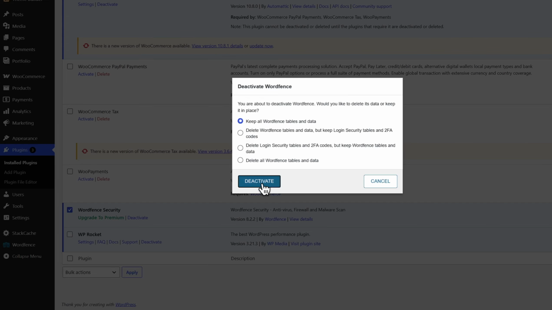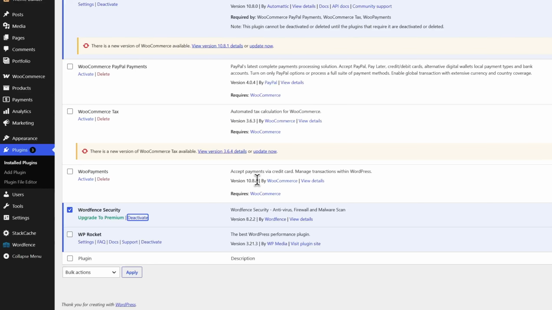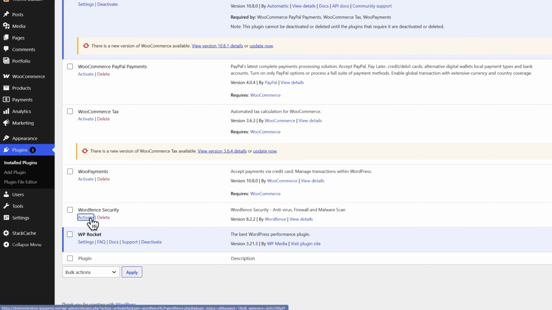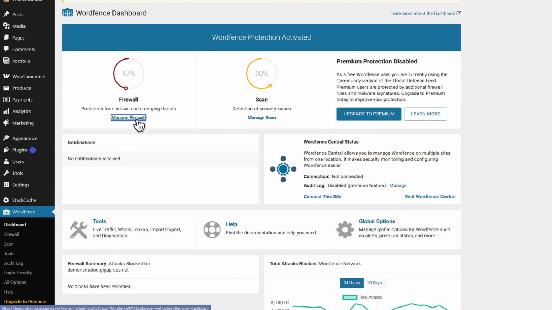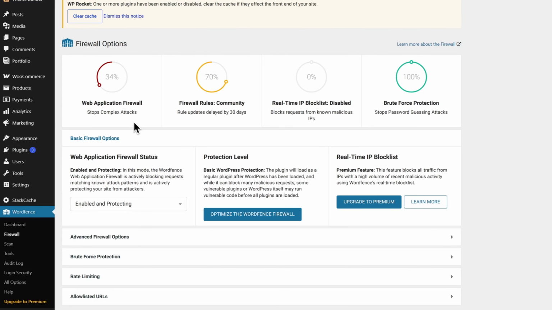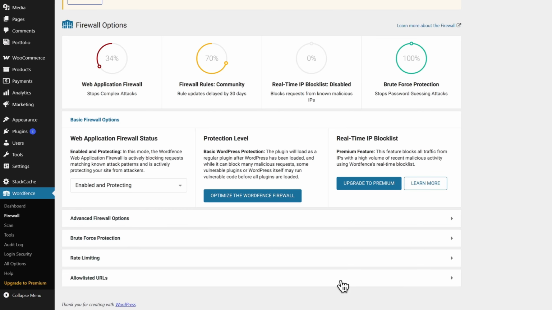Temporarily deactivate the security plugin. Then, visit the page where the 405 error appeared. If the error is gone, the security plugin was probably blocking the request. Reactivate the plugin and check its firewall settings. Do not leave your security plugin disabled permanently. This step is only for testing.